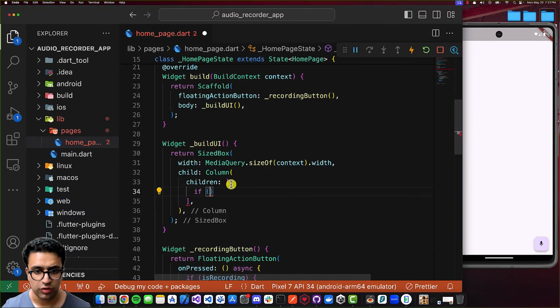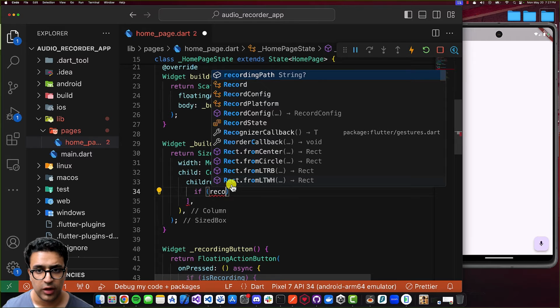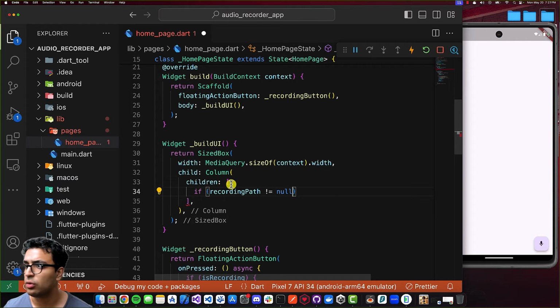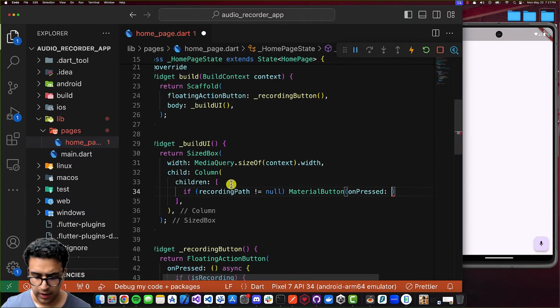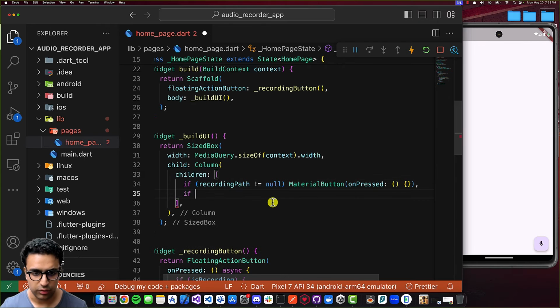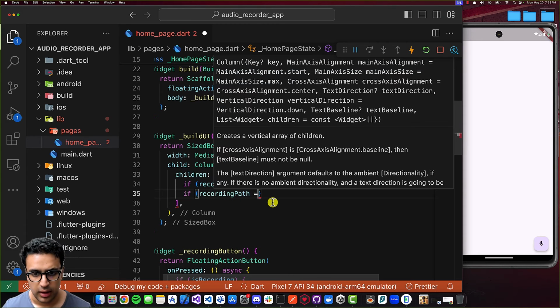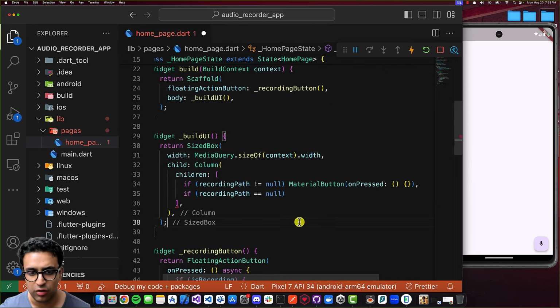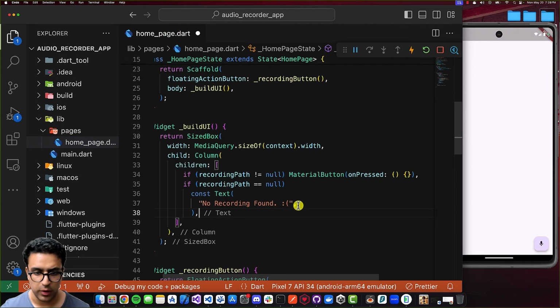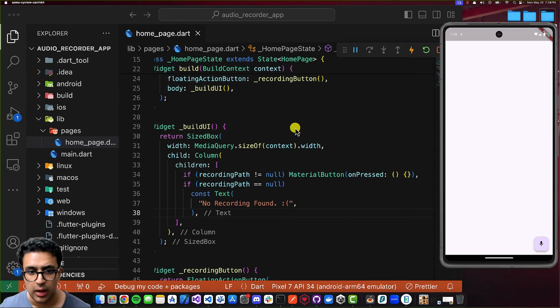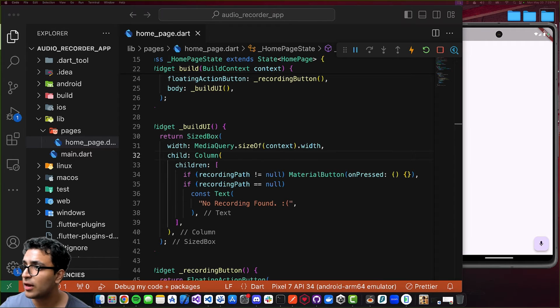Within the column, I'm going to be using an if statement. I'm going to say that if recordingPath is not equal to null, then we're going to be showing a MaterialButton. And then for its onPressed callback function, we'll set that to be empty, like so. And then if the recordingPath is null, then we have to show something else. So I will do if the recordingPath is equal to null, then what we have to do is show a Text widget that says, hey, no recording was found. So I will copy and paste that in here, like so. And that's pretty much all we have to do. So with this done, let's come back to our column and set the main and cross-axis alignment.